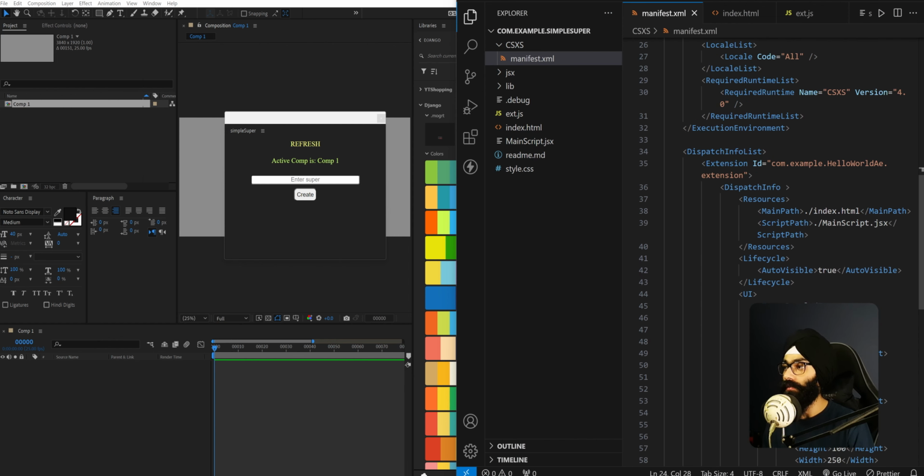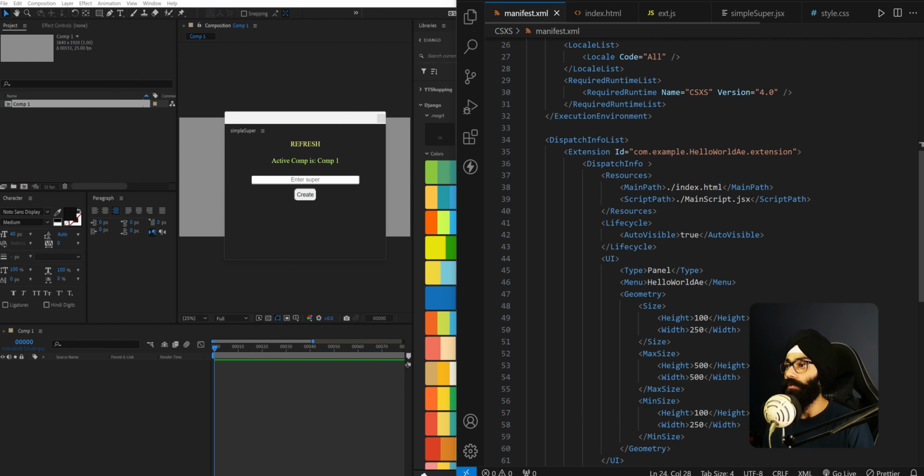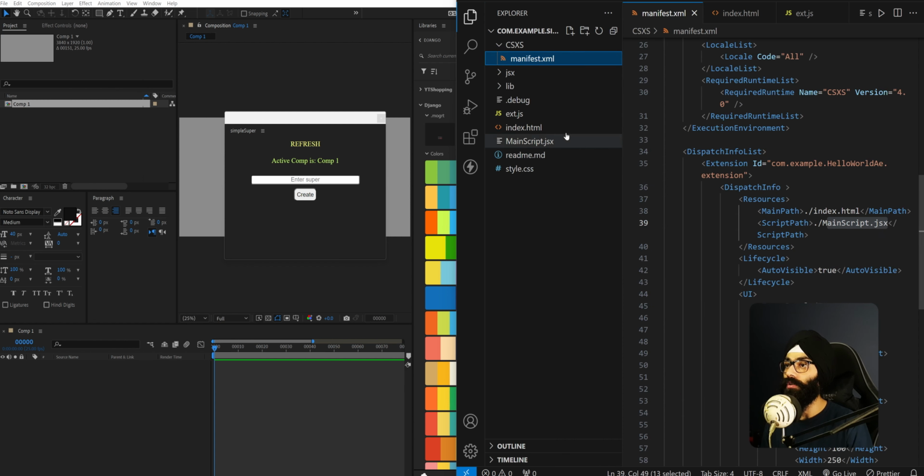Now, another two important things in manifest is this main path index.html. So your Adobe extensions are basically HTML web pages with HTML, CSS, JavaScript, and an additional layer of JSX, which is Adobe ExtendScript, that allows your web page, essentially, which is your extension, to communicate back and forth between your Adobe program, whichever you're working with. That's After Effects in this case. So what is important here is main path index.html, where your meat will live, and then script path main script.jsx. So this main script.jsx is over here.